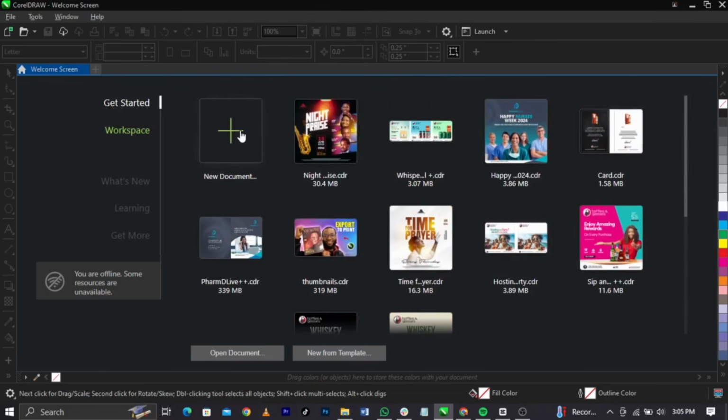Coming over here, you will see a very big plus sign, and under it is written New Document. That is where you have to get started and understand what CorelDraw is all about. To launch your CorelDraw, just double click on the icon and it's going to launch and get you to this screen. Once you get to this stage, just click on this big plus sign.